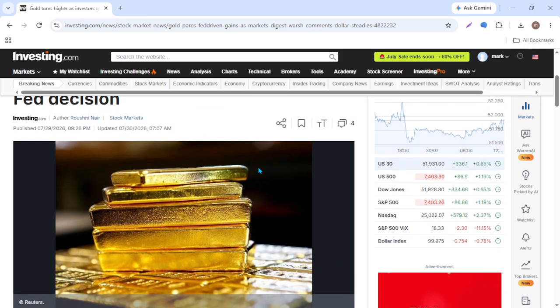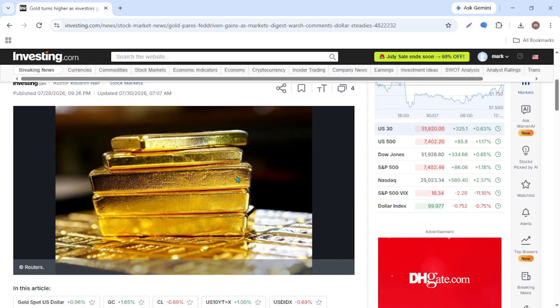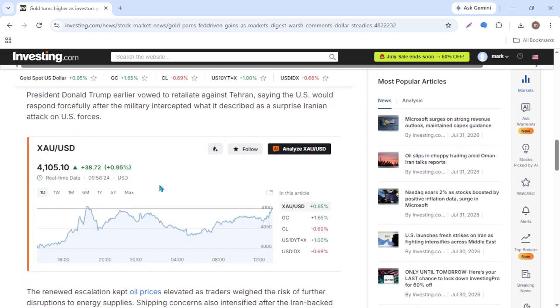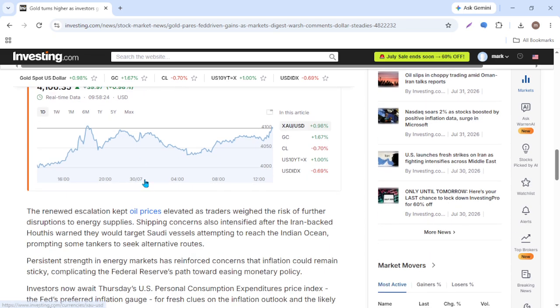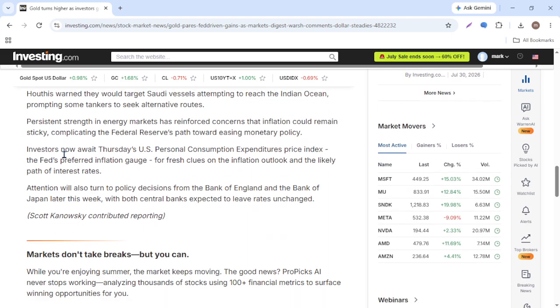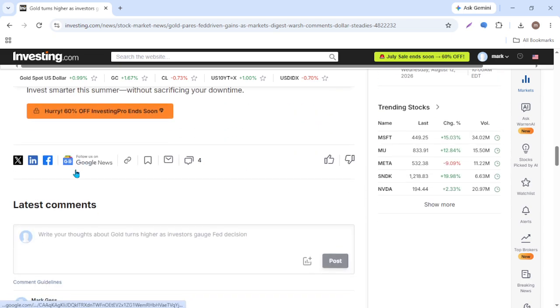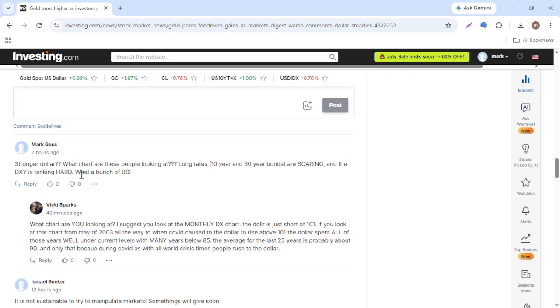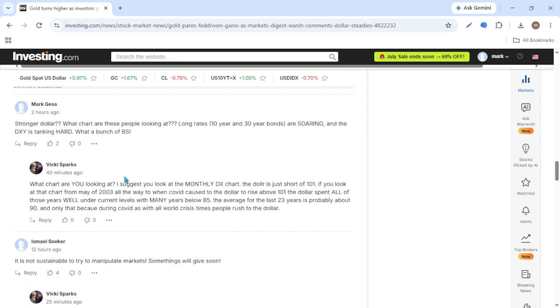It's also a good idea to revisit your saved articles from time to time. Comparing older reports with more recent news can help you understand how market events have developed over time and provide additional context for your research. And that's how to save news articles on investing.com.